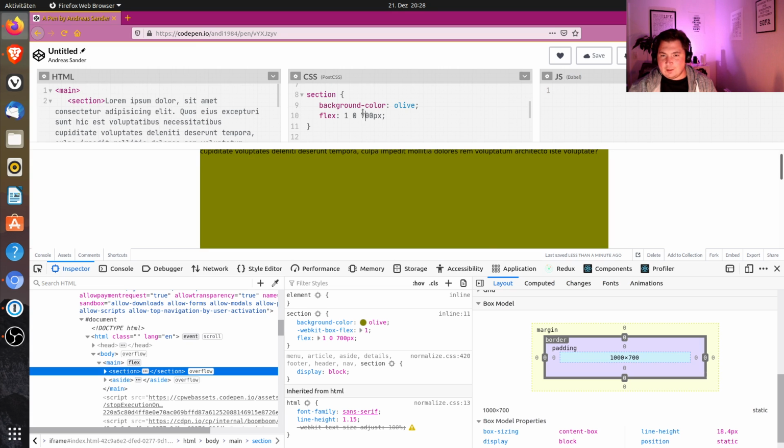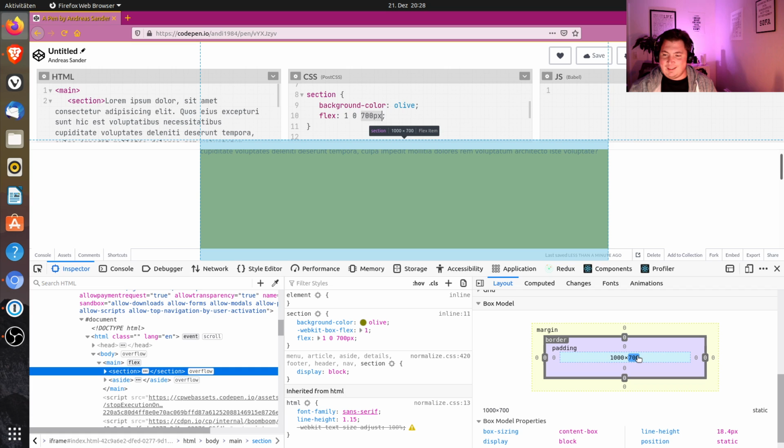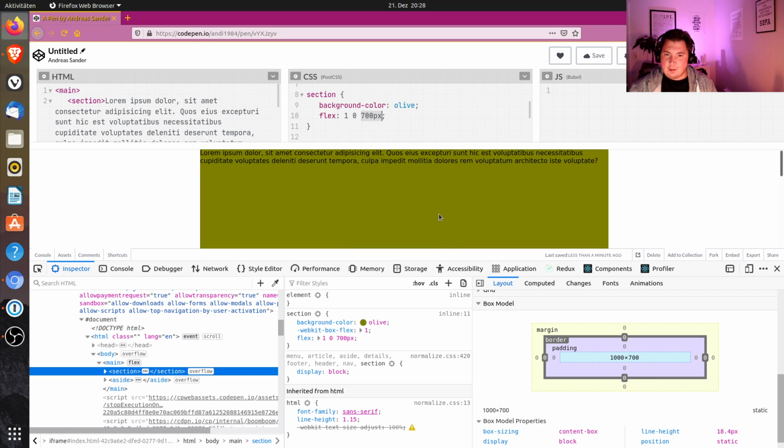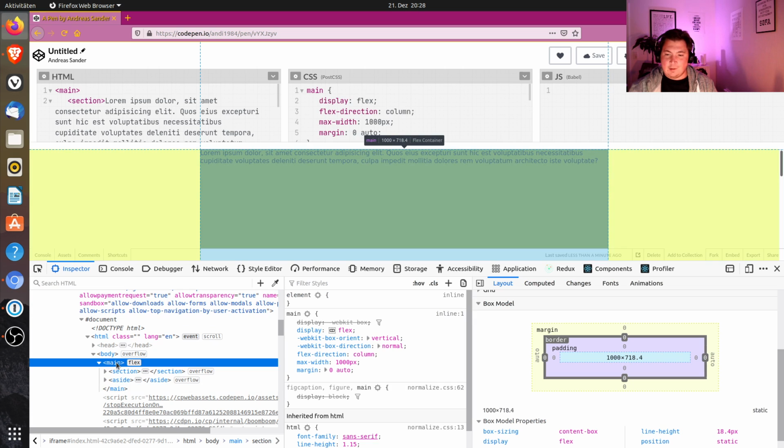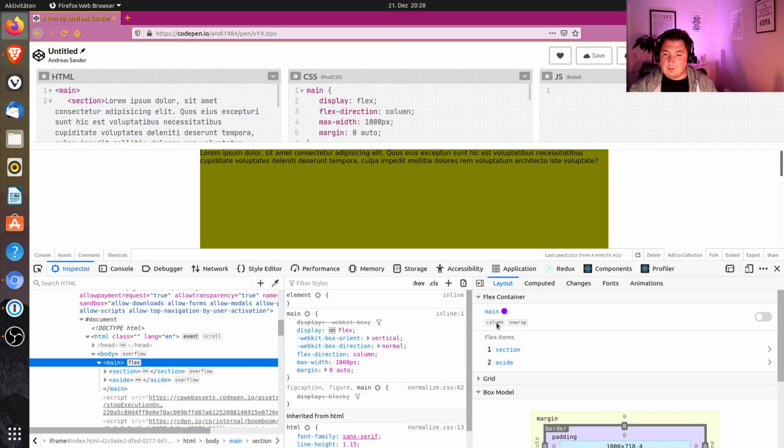So basically the flex basis value I set here is now the height of the flex item. Why is that? Well, it's important to know that the flex basis refers to the main axis of the Flexbox container. And since the container now is column, the main axis is vertical. The flex basis now refers to the height instead of the width. And that's important to know.